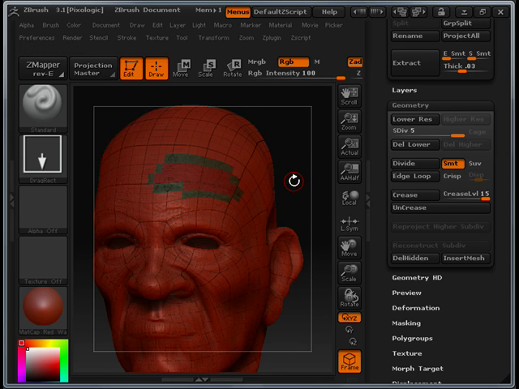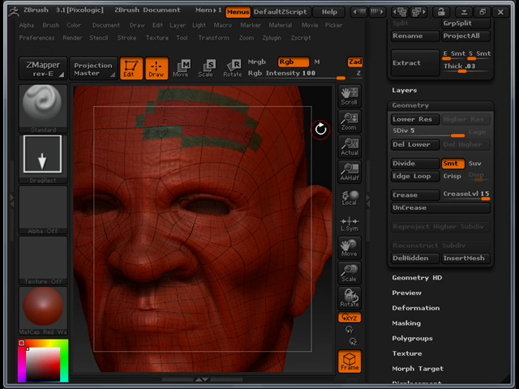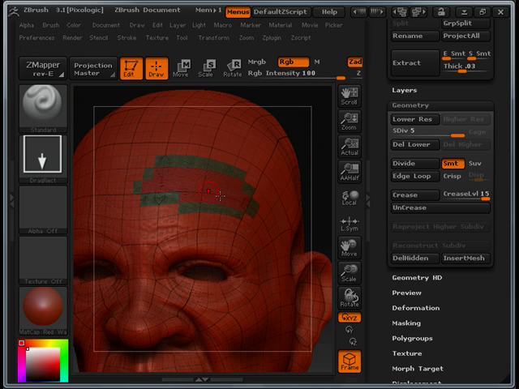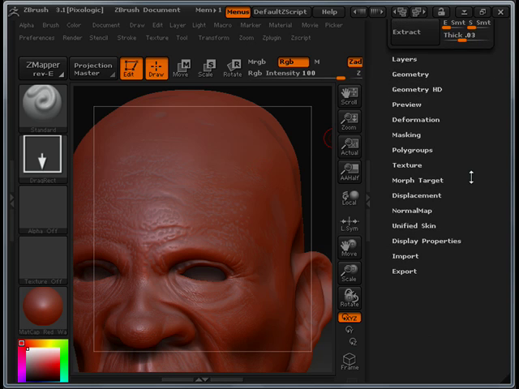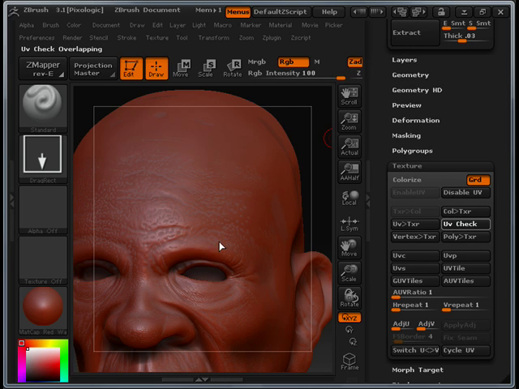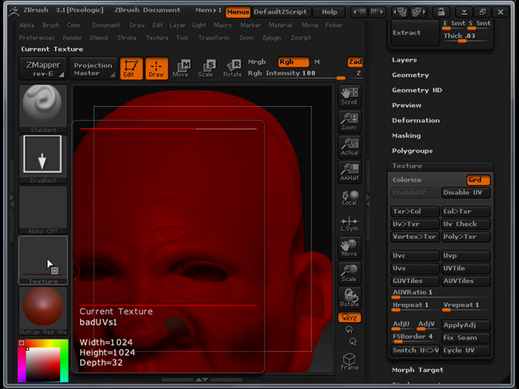Again, Shift F to frame. Now you're going to see that only that section got subdivided. So what happened to the UVs though? The reason why I cloned this is for this. If I go check my UVs now, my UVs are destroyed.